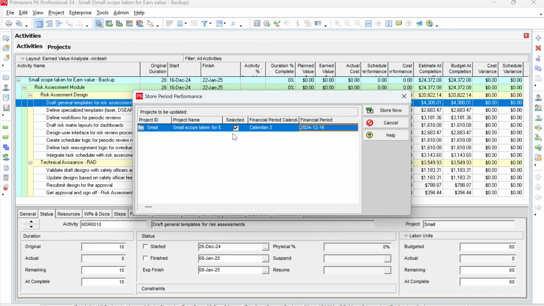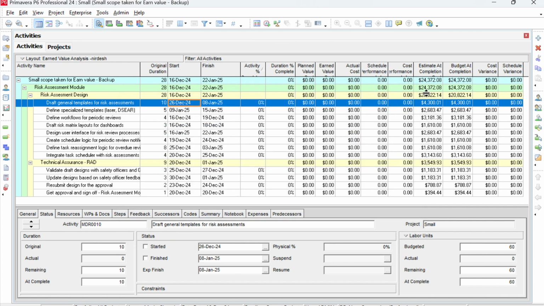So don't make that mistake. You can do this step at the last also, so it depends upon you. So I'll just close it. One thing you need to be very careful with is the financial period calendar. So I'll close it. I have not done it.